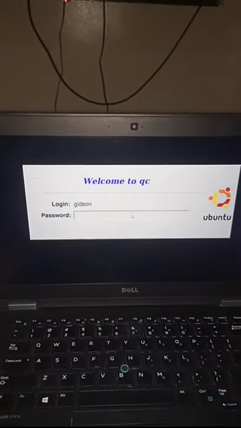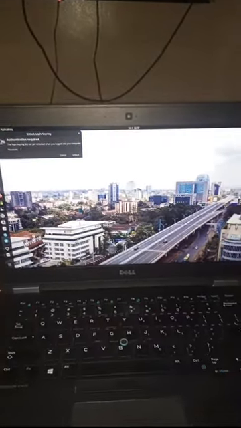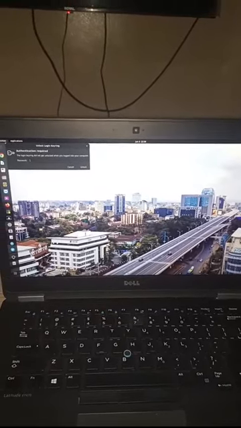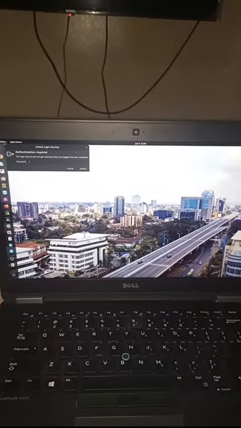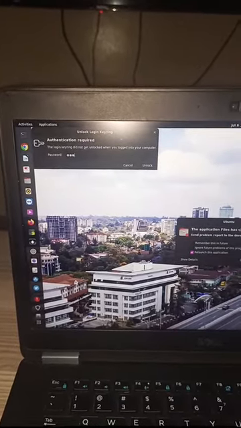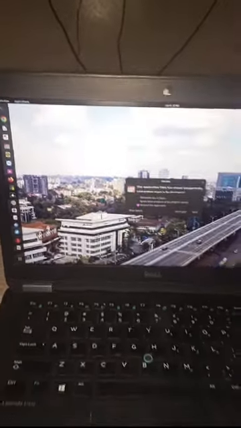I have entered my password, now it's only to press enter. And wait. Okay, now here we go. So I have a second password which I have to enter. I have entered the password, now it's to press enter. And the problem is sorted.